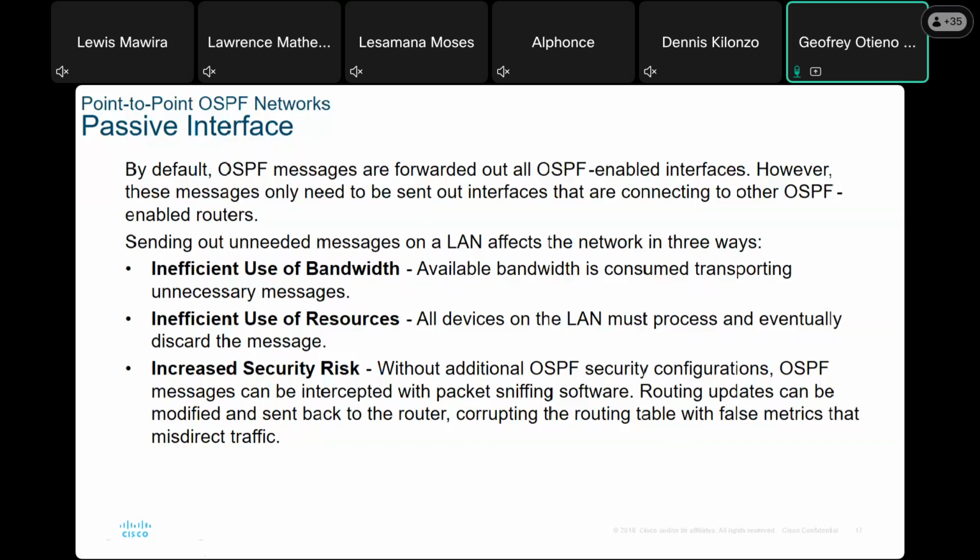Two, our resources. We need to save the resources that we have. And when talking about resources, bandwidth is one of them. CPU is another part of it. So all devices on the LAN must process and eventually discard the message. It means you are engaging the CPU and the memory with things that later will be dropped.